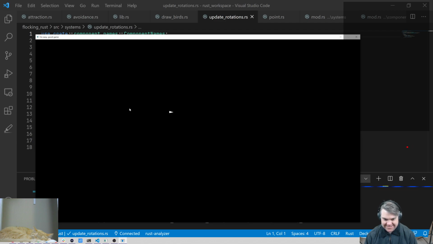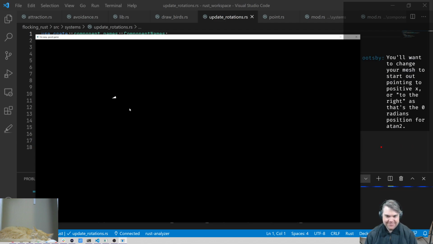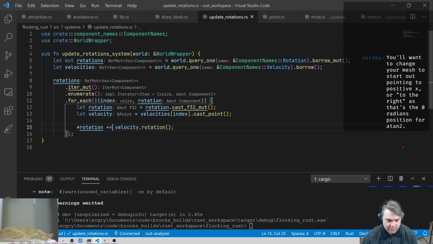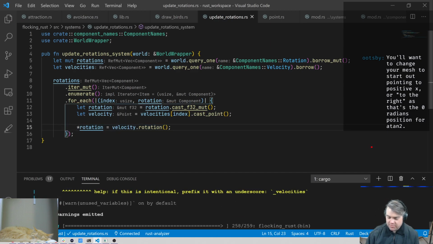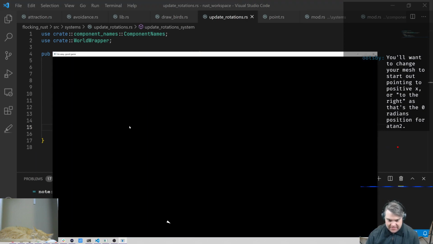No is the answer. You want to change your mesh to start out pointing to positive x, or to the right, as that's the zero radian position for atan2. Oh, is that true? Is it pointing to the right? Oh, interesting. Oh, and I don't want to plus equals it. I want to just set it equal to. Also, that's my other problem. I don't need to add it. There it goes.